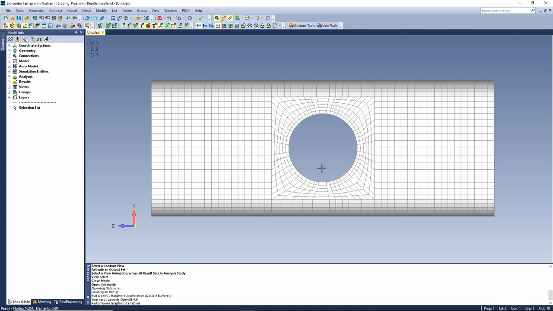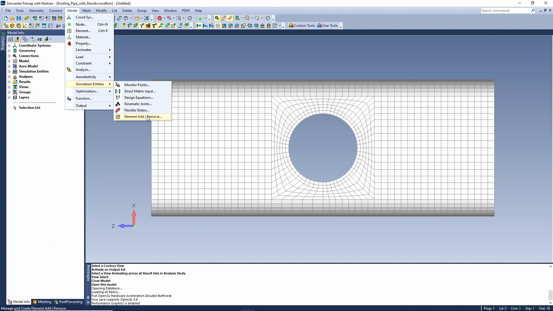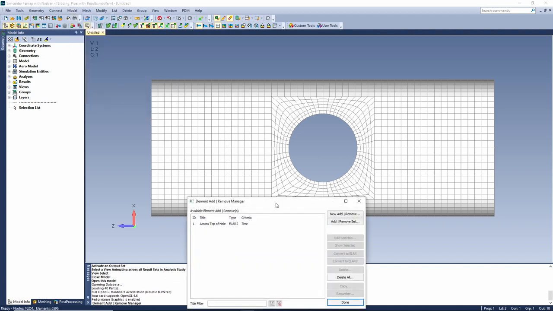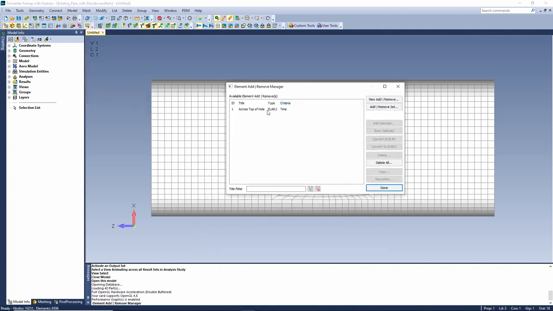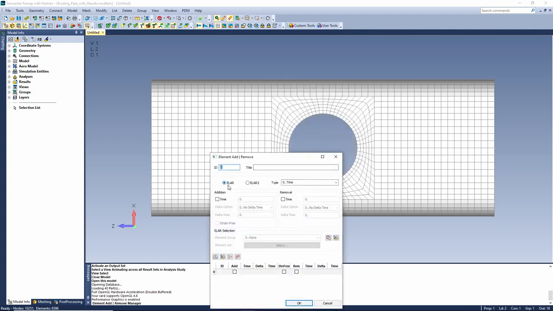in Simcenter Nastran. In order to create these entities or edit them, you can come to Model, Simulation Entities, Element, Add, Remove. You can see that we already have one of these defined in here, but we're going to create a new one instead. You can see that we also have two options, ELAR or ELAR2. And we also have the type of value that can be used for element addition removal. That can be time, inelastic strain, or mechanical strain. I'm just going to choose mechanical strain and enter a value.